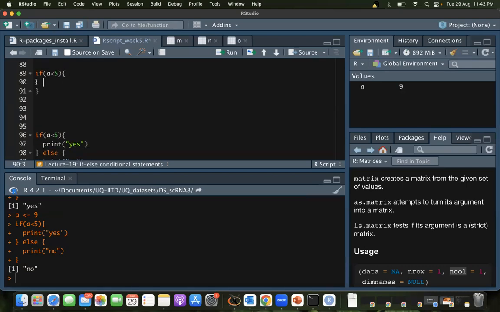Now you see what happened here. By default, my cursor is here. It's slightly shifted away from the margin. Okay, so this is like a tab here. You see this tab button right above caps lock on your keyboard.